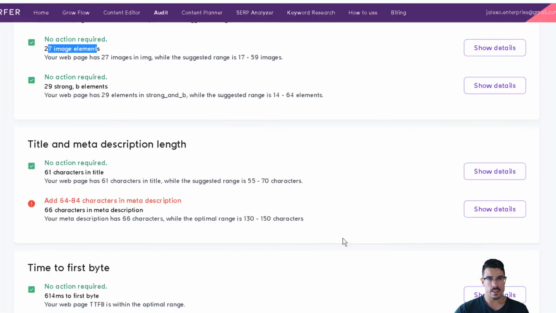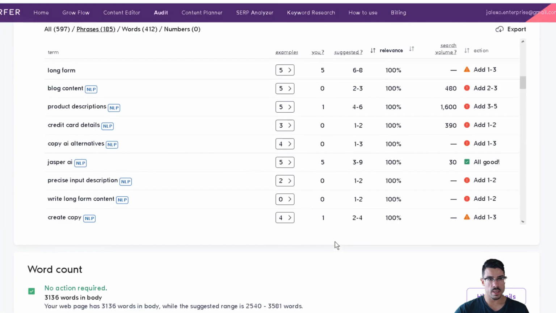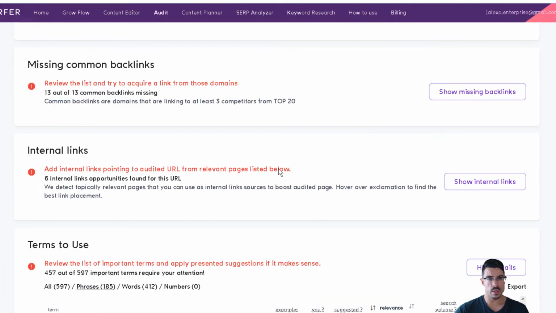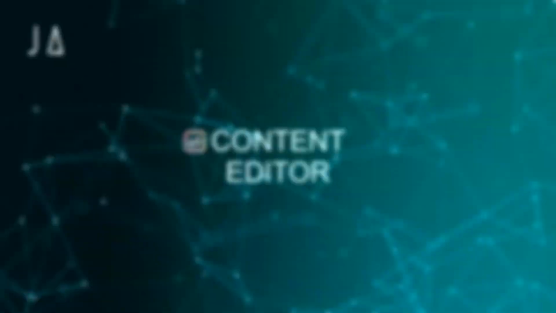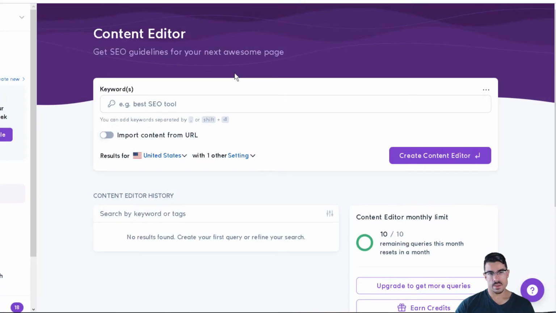So this audit tool is pretty cool. It allows you to easily see where your web page is failing and what you can improve to have a better optimization score. And lastly, the content editor. This allows you to create new content and have it well optimized.